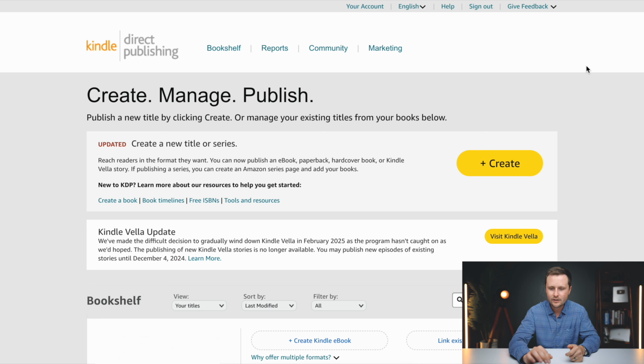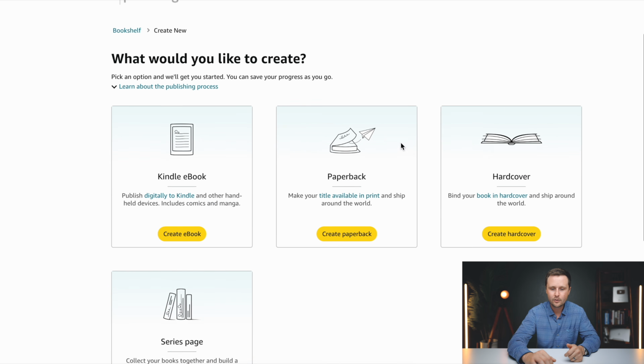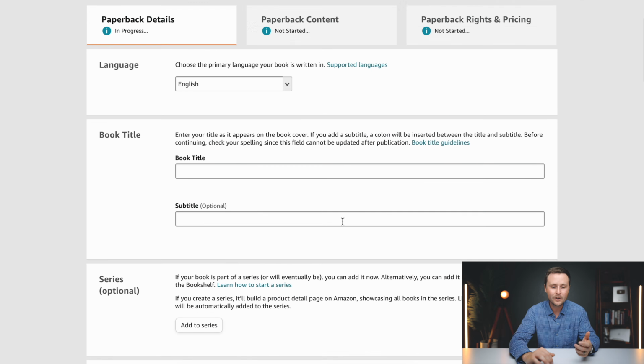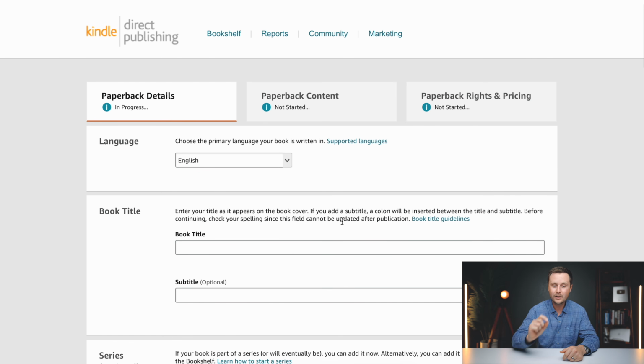So once you are logged in, what we are going to do is click on the big create button right here. And then we are going to go to paperback, which is right here in the middle. And then it literally brings us into the upload process. So there's not much for us to fill out here, but I will walk you through everything step by step. Okay, so the very first thing is language. Just leave that on English.